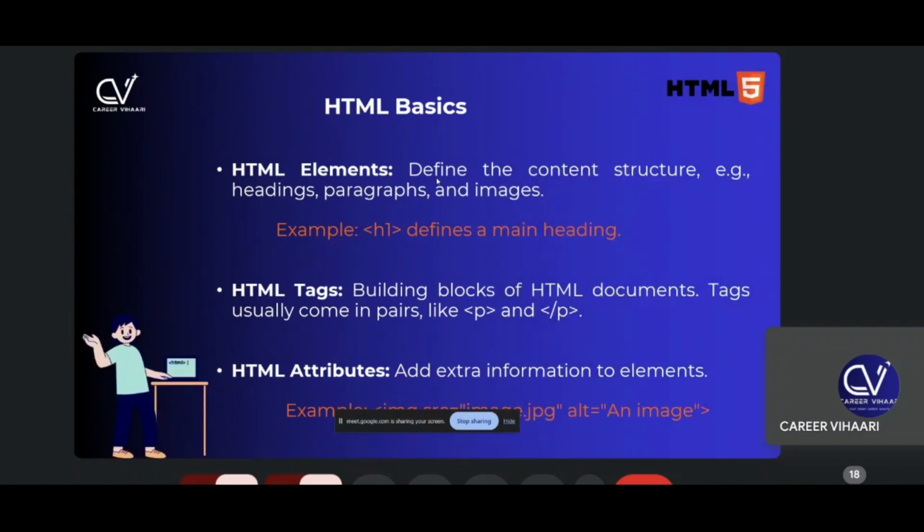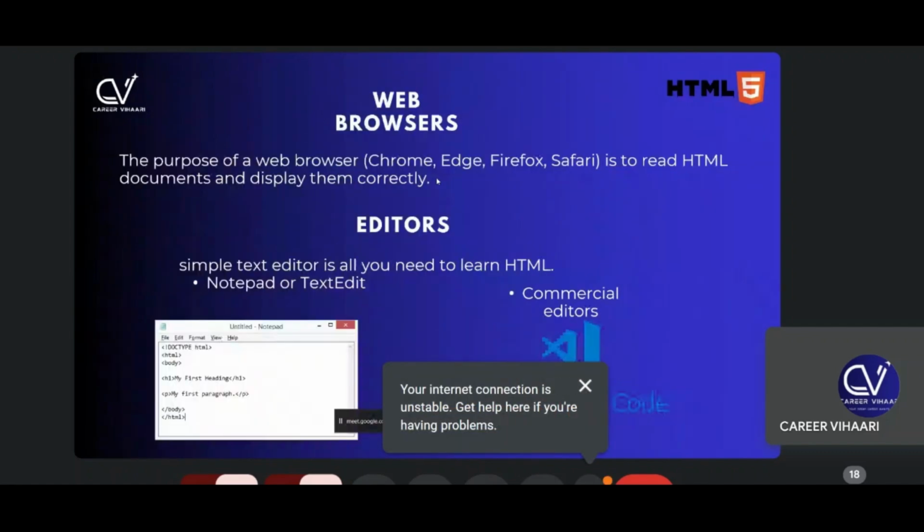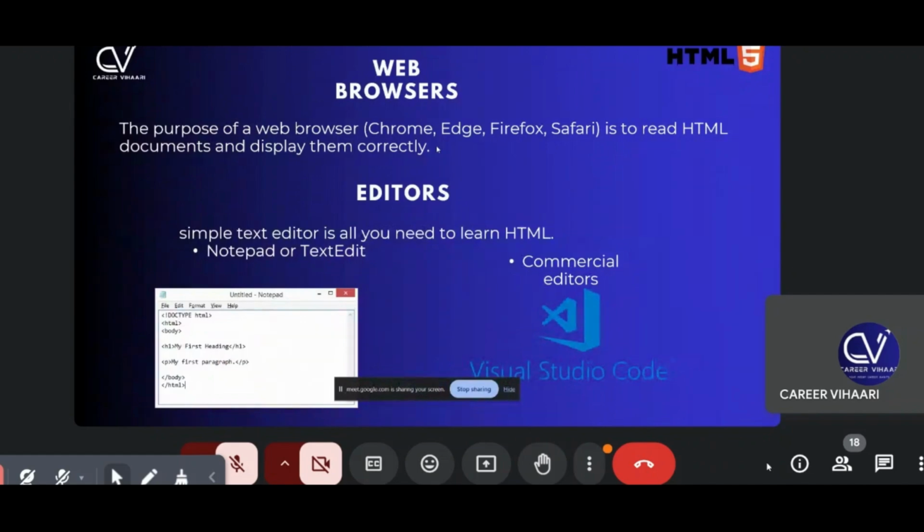These are all the basics of HTML. Just now we have completed what HTML elements are, how HTML tags work, and what HTML attributes are. Now we'll come to web browsers. The purpose of web browsers such as Chrome, Edge, Firefox, Safari is to read HTML documents and display them correctly.